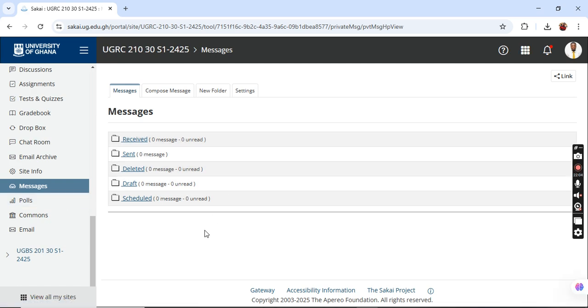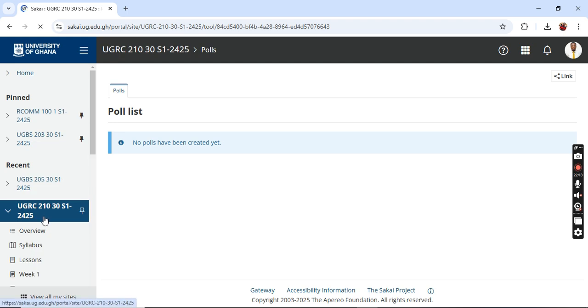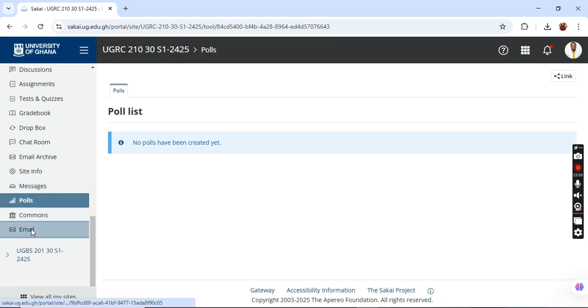All right, so messages. We have messages here. You can also compose messages. This was composed by someone, but I think there's no message over here. If you have a message, you can just post it here. And then polls, we have commons. Now, let me talk about the last one, then I'll end it here.